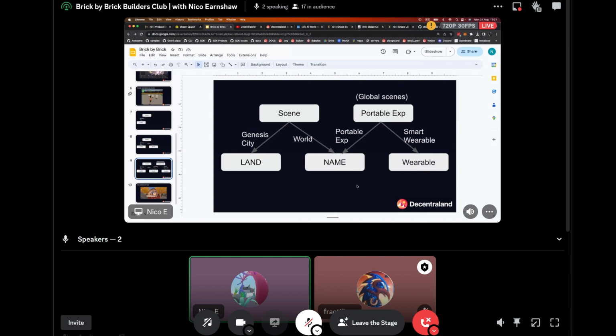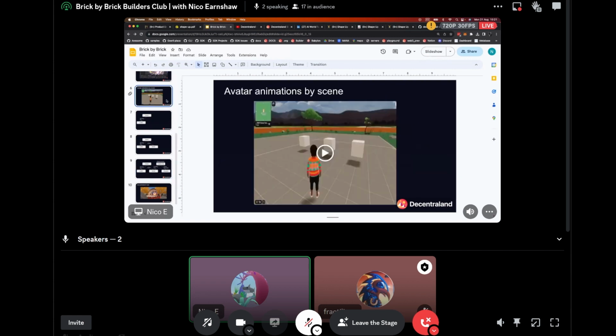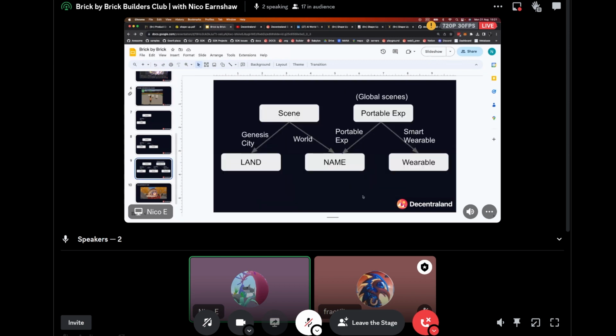And I link this with the previous feature I was explaining, the avatar animations by scene, because there's a very interesting interrelation between these that some people might not be aware of. One limitation that we've always had with portable experiences, whether they come from a name or from a wearable, is that they're very single-player experiences, right? Like you're carrying with you something that only you can see. It's like having an imaginary friend. It's like having goggles to see something else, but other people won't be seeing that simply because they're not running the portable experience locally on their machine.